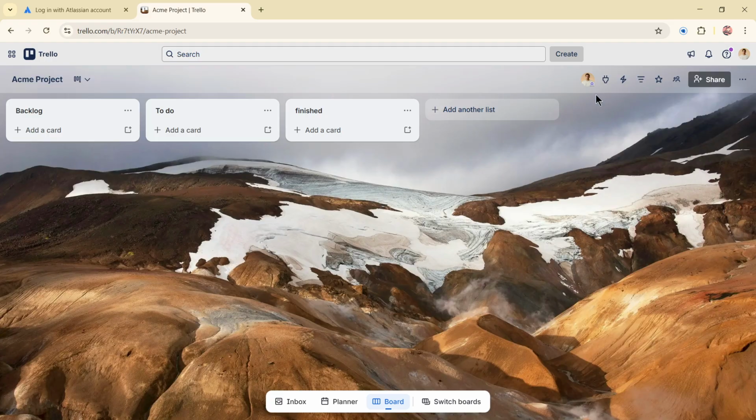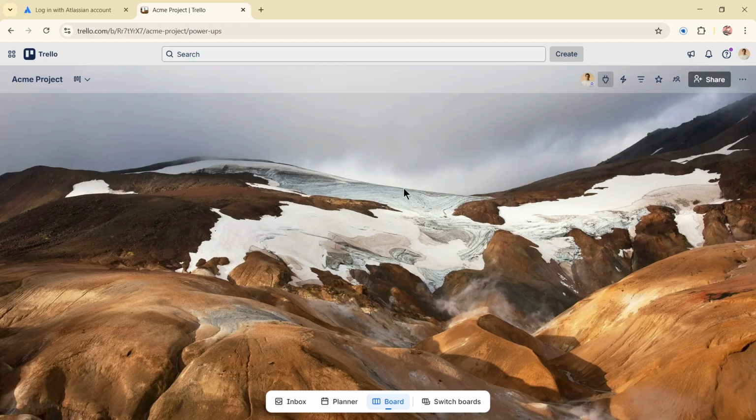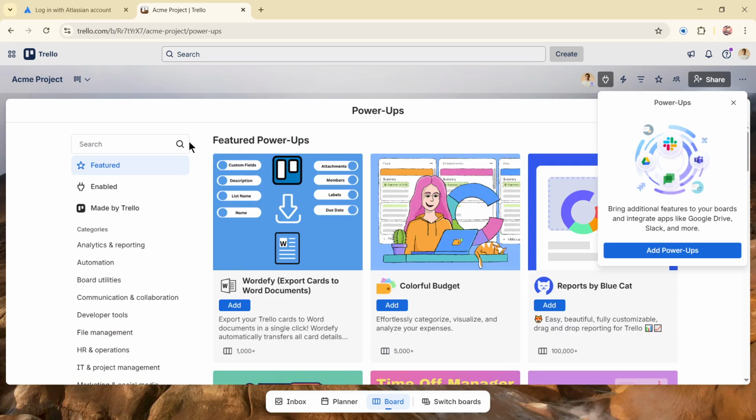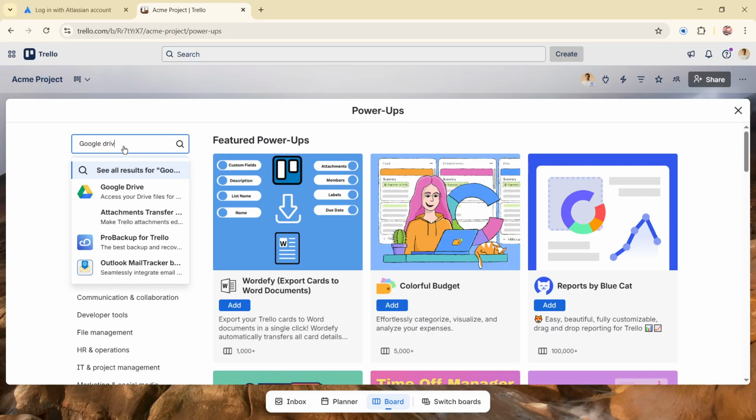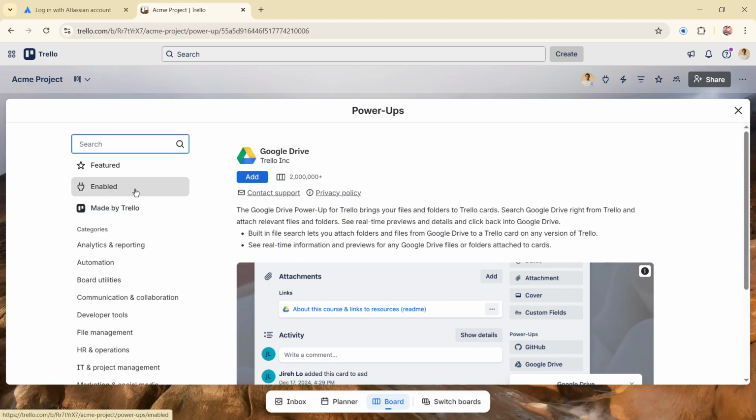Search for that same power-up again, then click on it and choose Add. What you're doing here is basically reattaching the add-on cleanly to the board, so Trello can rebuild the connection. If you're prompted to reconnect your account, go ahead and do that, then click Authorize.